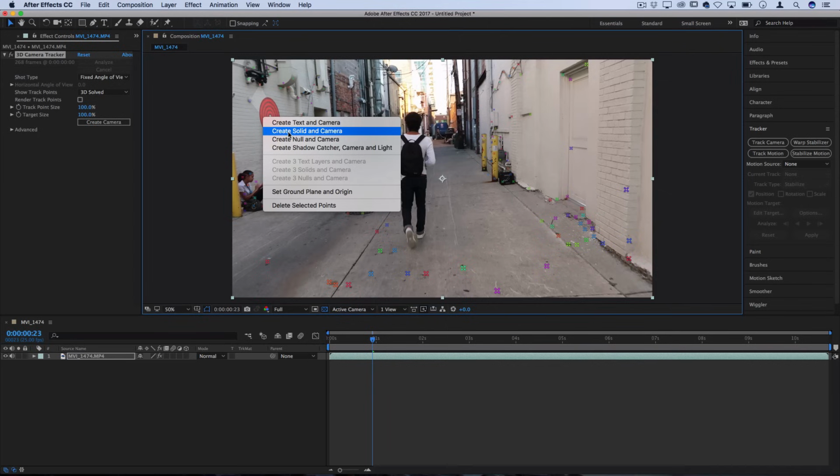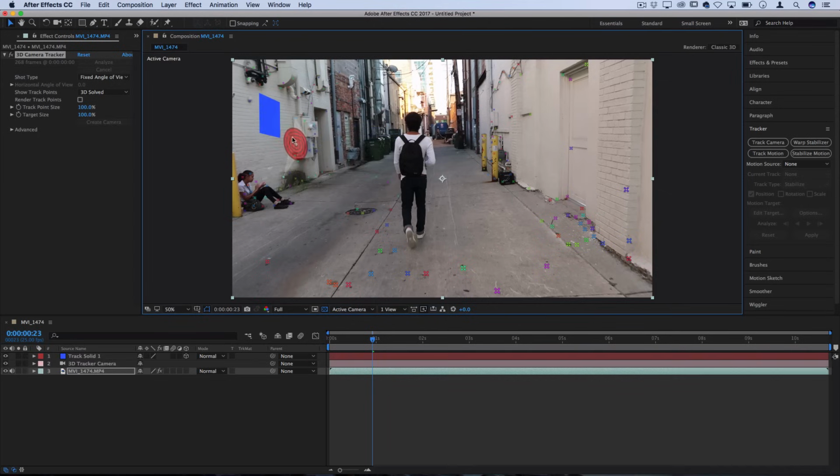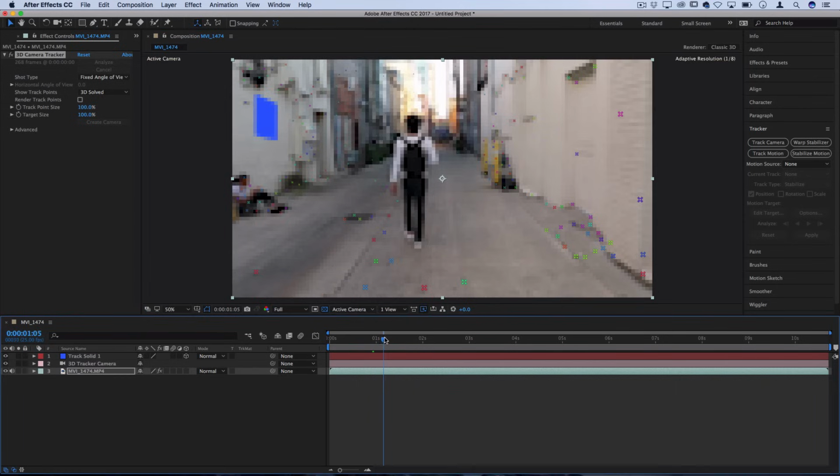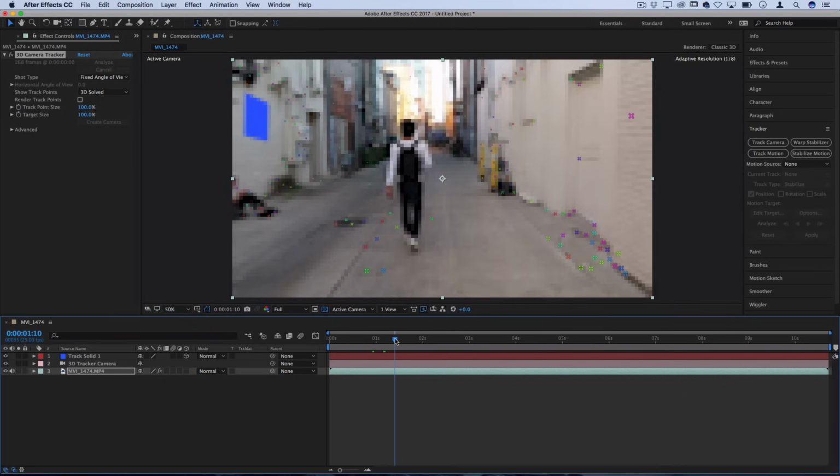But in this one, we're gonna choose Create Solid and Camera. This is going to allow us to create a composition that sticks on the wall, and then we can insert whatever we want into that composition. So there's a blue solid that sticks on that wall just so we can kind of see. Think of it kind of like a green screen, but not really.